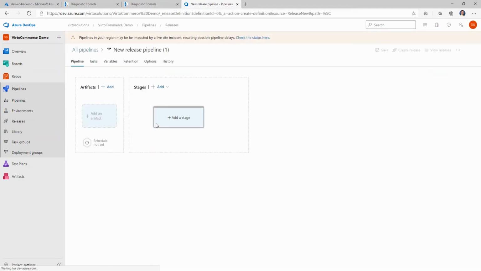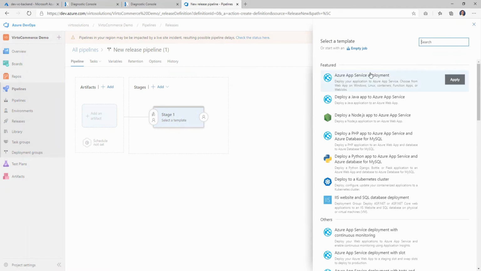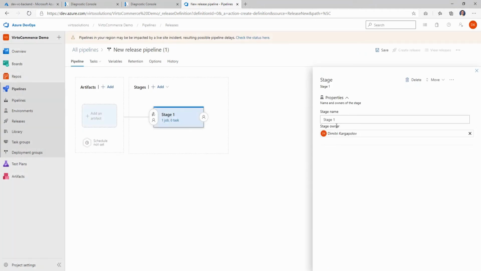So new release pipeline. Here Microsoft provides you some templates, but I usually start with the empty job. So let's go ahead and do it. Stage name, yeah, it will be the dev environment. Let's call it dev. All right.